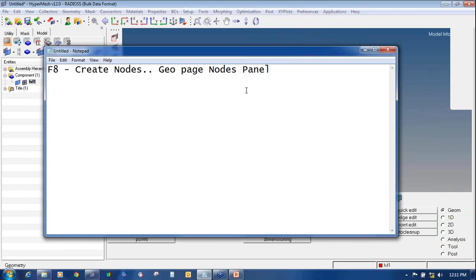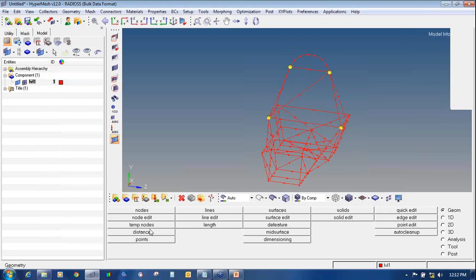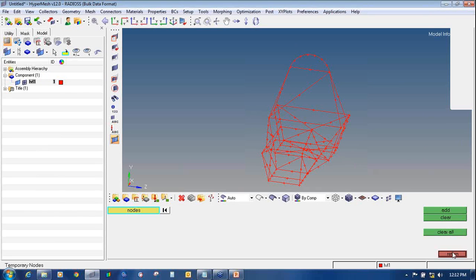Then I am going to use Shift F2. Shift plus F2 is used for temporary nodes. In geometry page, temp nodes. So in geometry page, temp nodes, or Shift F2, and say clear all to remove the temporary nodes.